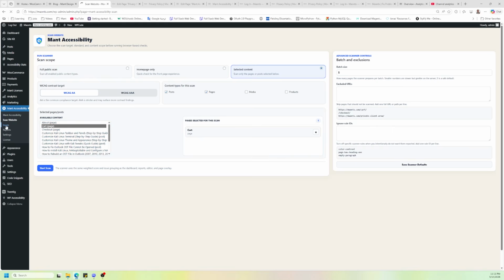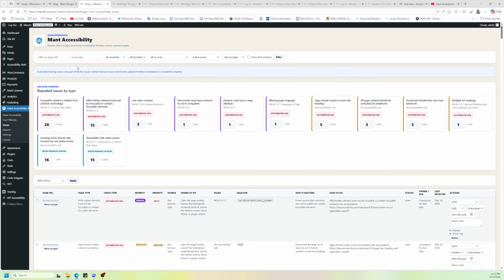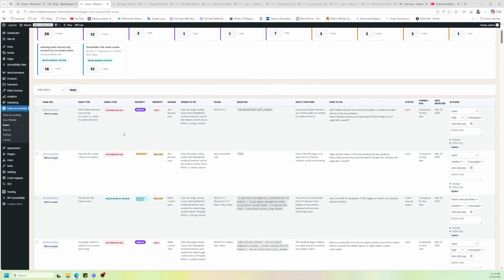Here we have the issues. So after doing the scan, we will have here a table with all the issues. And here we have group findings. Here we have, for example, low color contrast, one page, two times. We have a lot of options. You can go over them. And here we have a table. We can check the finding, and then we can use bulk actions here.